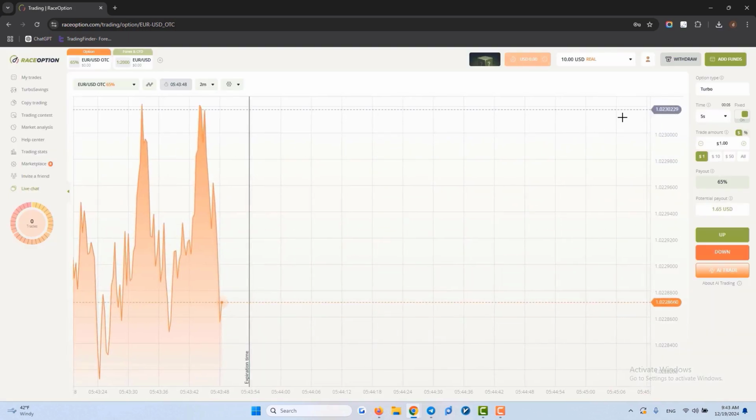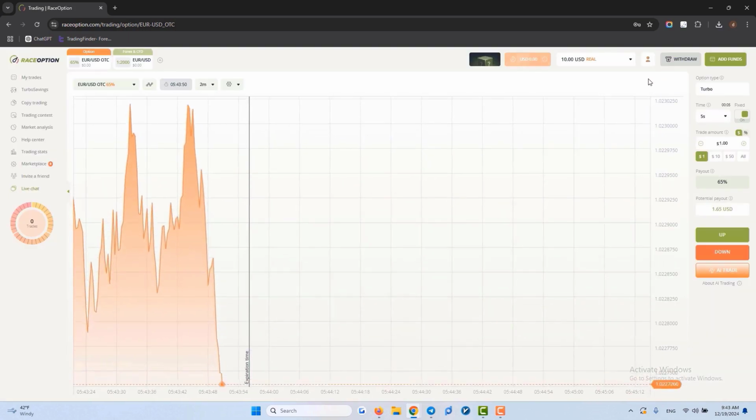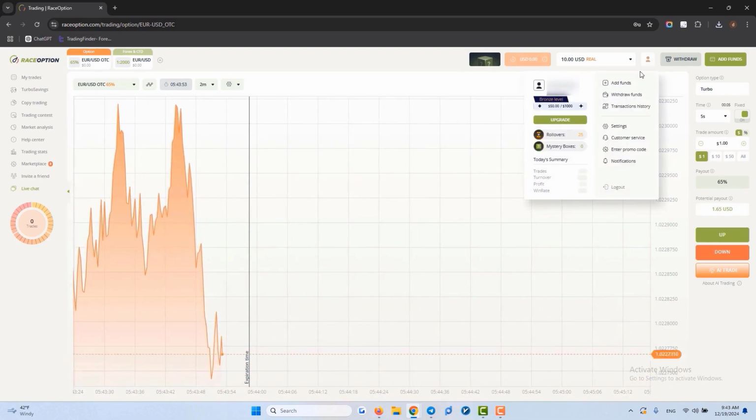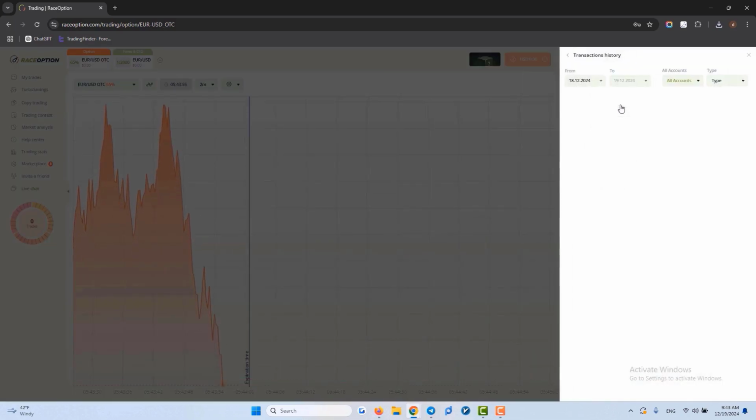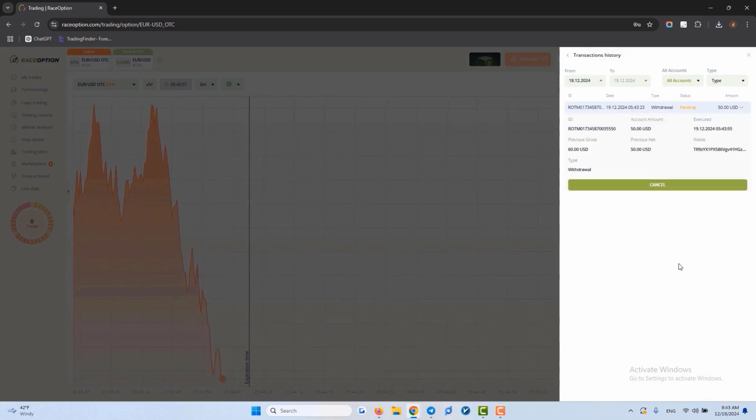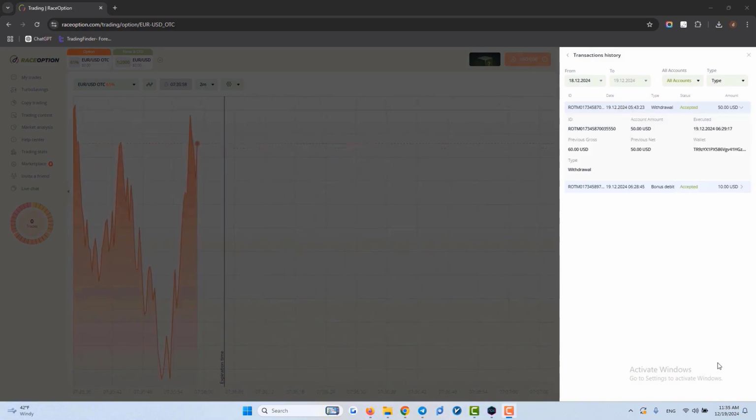To see the details of this transaction, you can click on the avatar, go to the transaction history section, and view the complete details of your withdrawal. So, as you can see, our withdrawal operation was successful and you can see the withdrawn balance in your wallet.